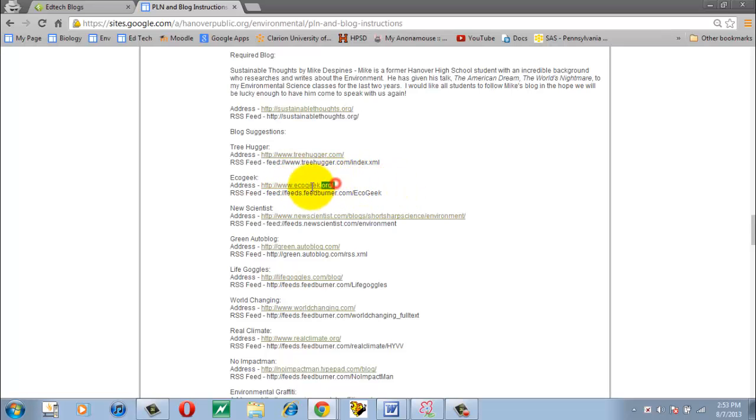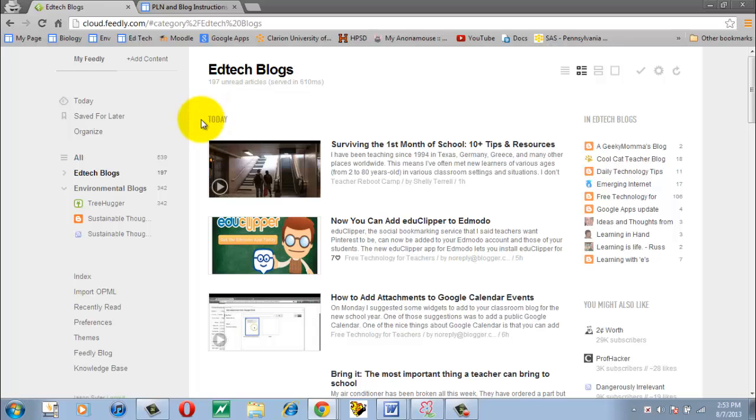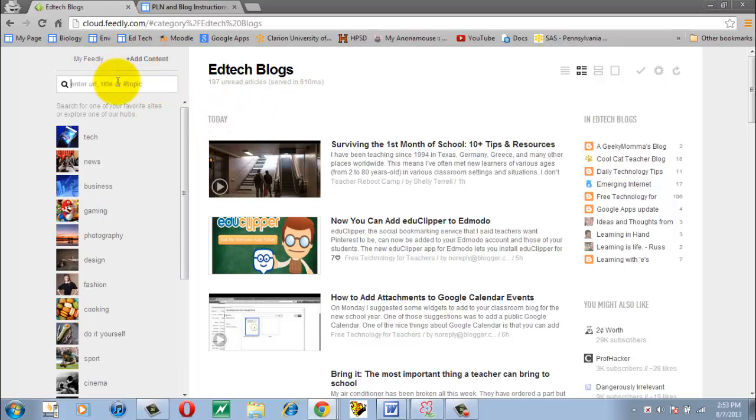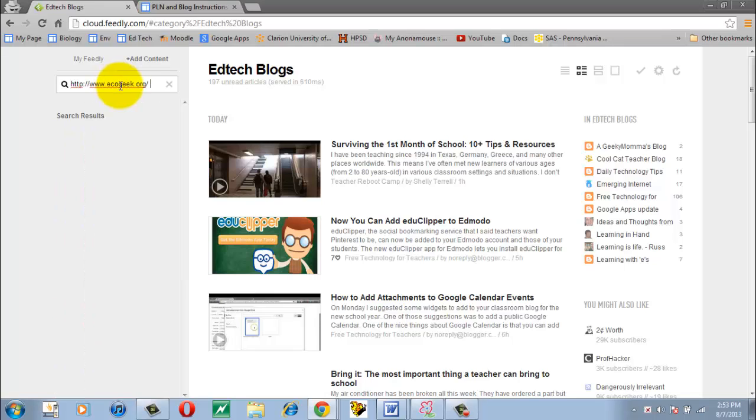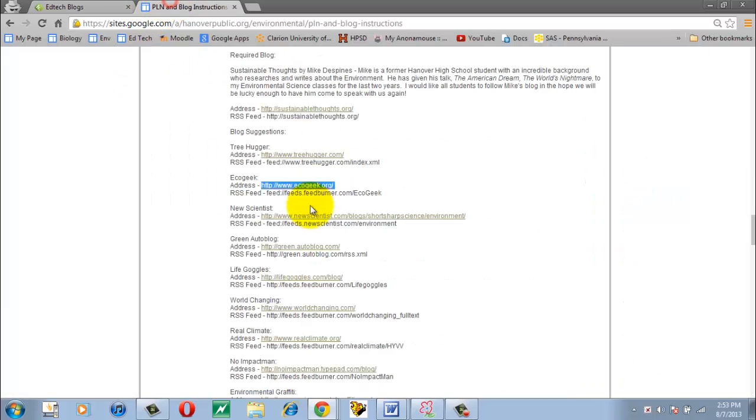So all you really need to do is highlight that address there, hit Control-C for copy, come back over here and see where it says add content. You're going to click on add content. I'm going to paste that blog address there and hit enter. And it should go out and search for that. Oh, no feeds found, so maybe that one's no good anymore. Let's try a different one.